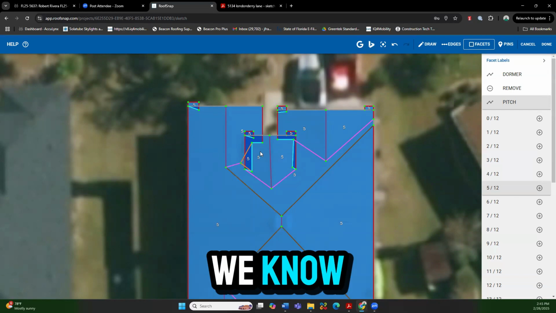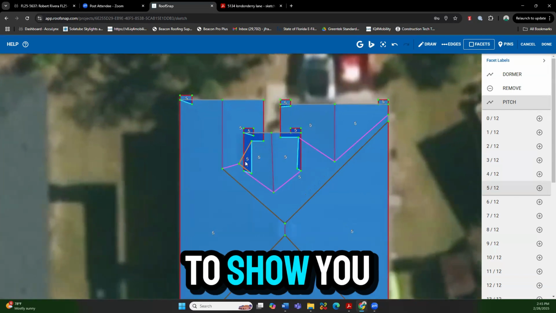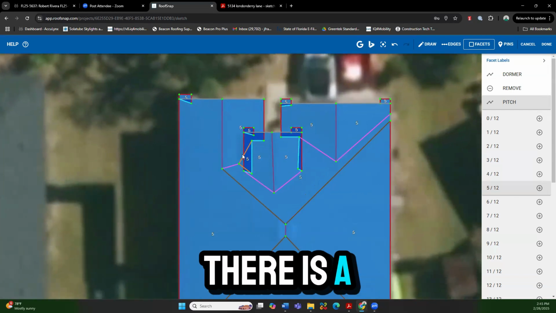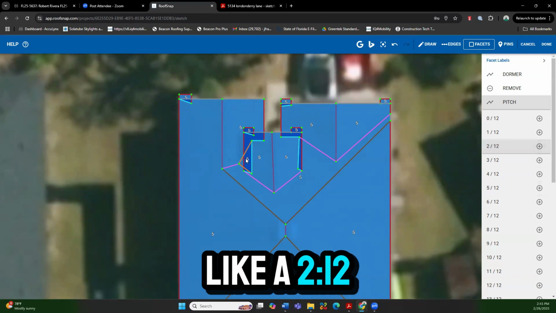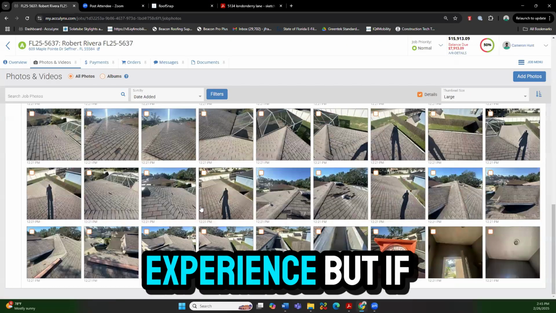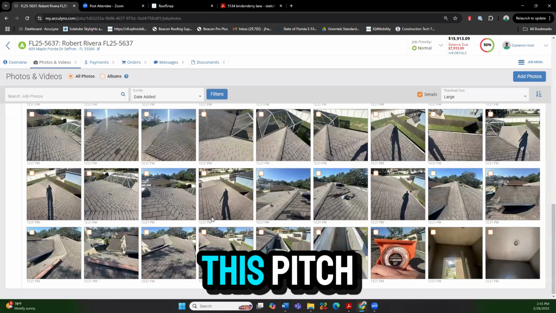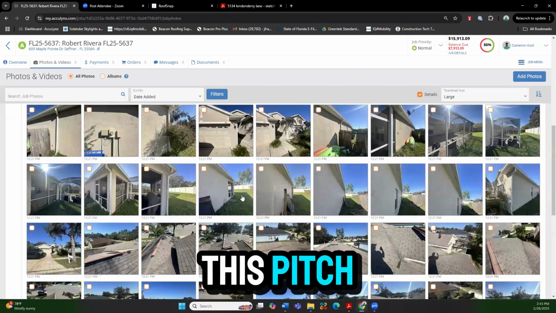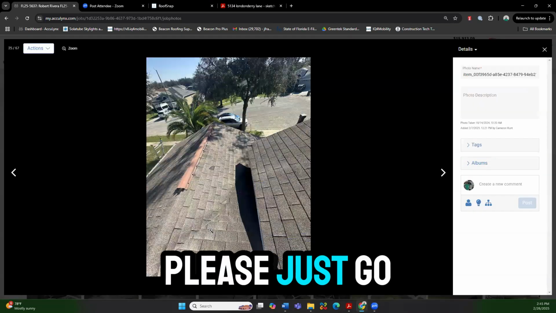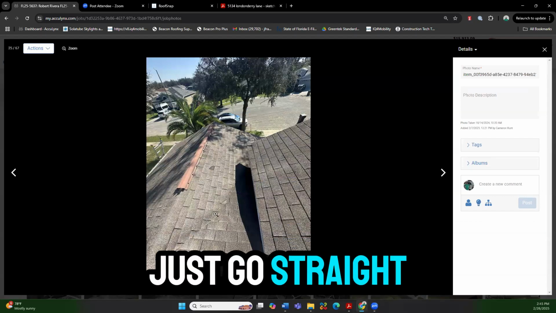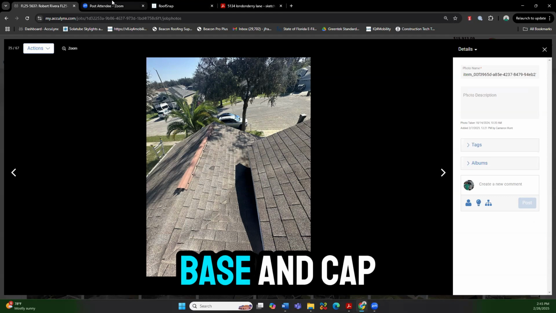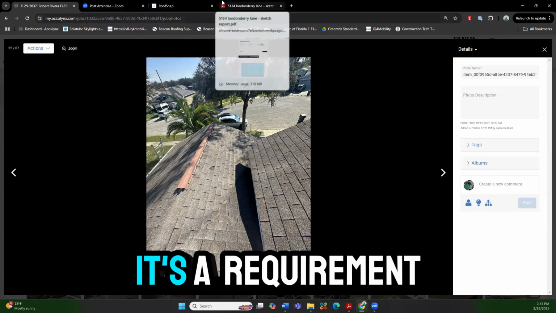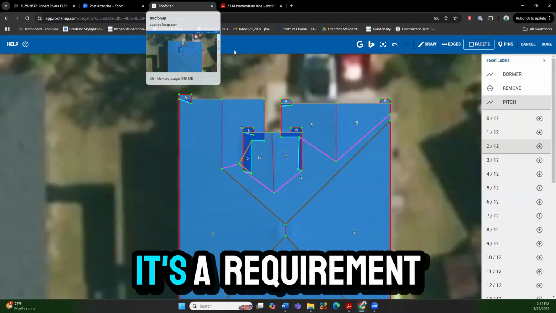And now here's a mistake that I made that I wanted to show you. Remember we said that dead valley there is a pitch change. So this should actually be probably like a 2/12, and I know just from my experience, but if I look at this pitch, this is a 5, clear 6.5, and then it just goes straight right here. So about a 2/12, and we need to put base and cap in that area. It's a requirement under the Florida Building Code.